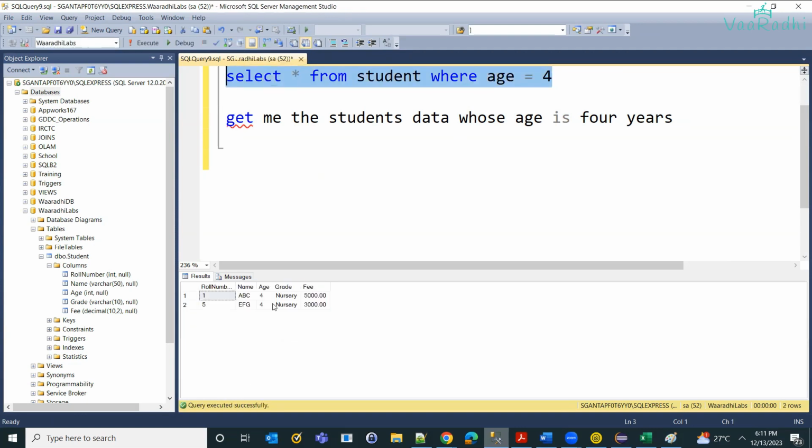Now we got the information within 0 seconds, milliseconds. Okay. 4 year students are 2. The count of students whose age is 4 is 2. Okay. Clear, guys? So this way you can add conditions on numeric data.